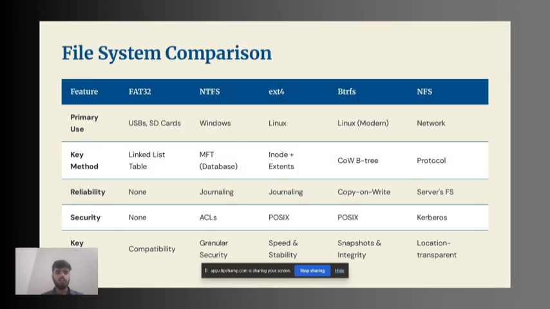Next slide is file system comparison. In the file system comparison, we can look at primary uses, key methods, reliability, security, and key features. In primary uses, we can see the clear separation: FAT for compatibility, NTFS for Windows, ext4 and BTRFS for Linux, and NFS for the network.